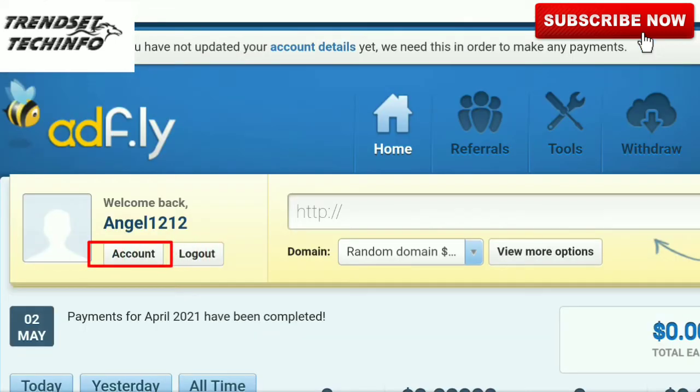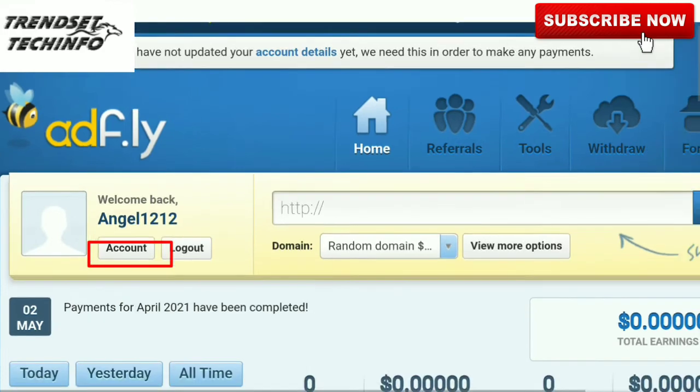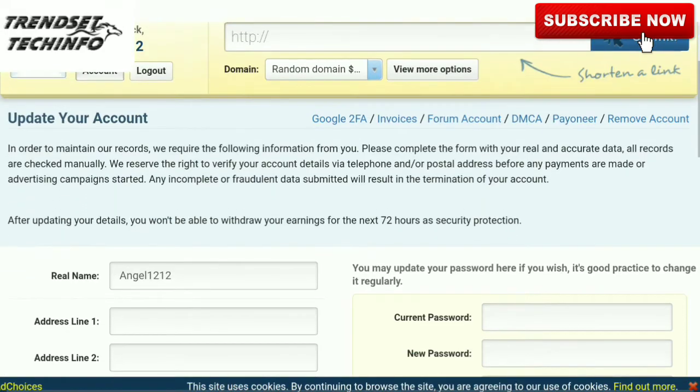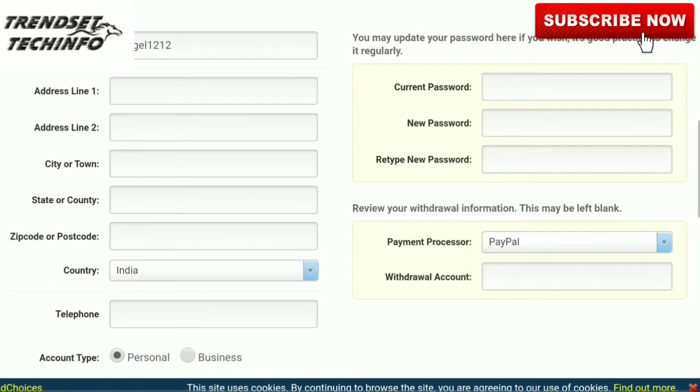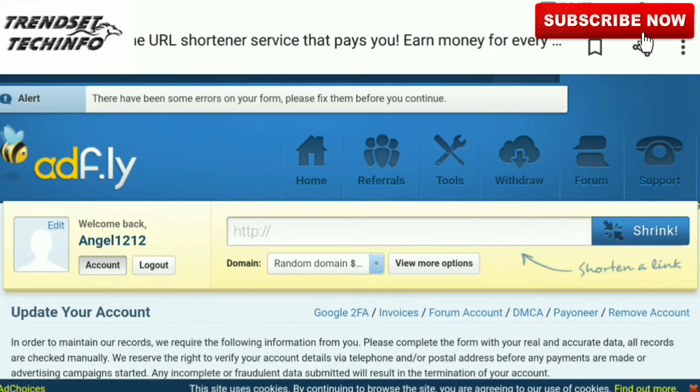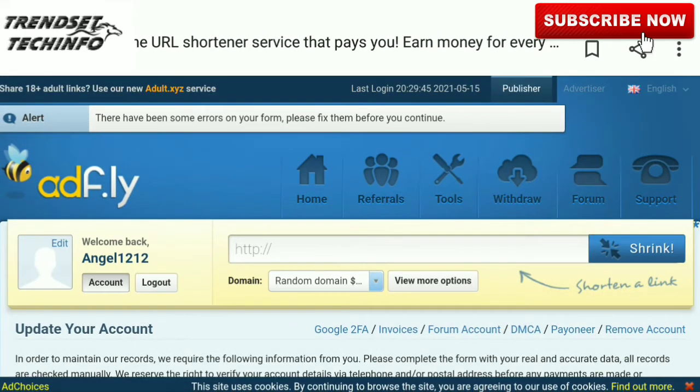Click on account option and update your all account information. Especially set the withdrawal information. Set both payment processor and withdrawal account. Then insert your photo. Now you are well set to start with Adfly.